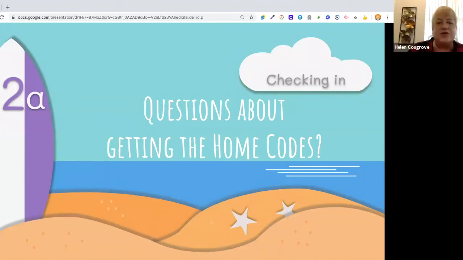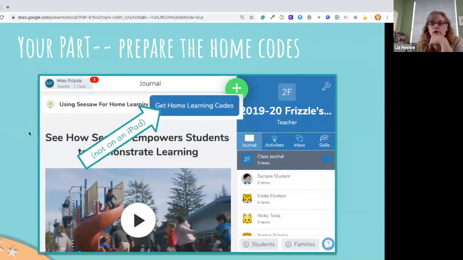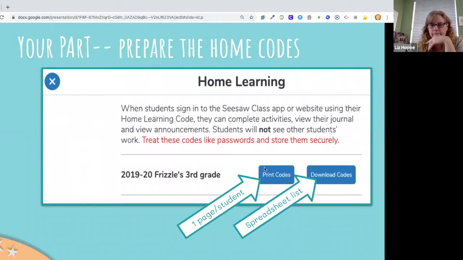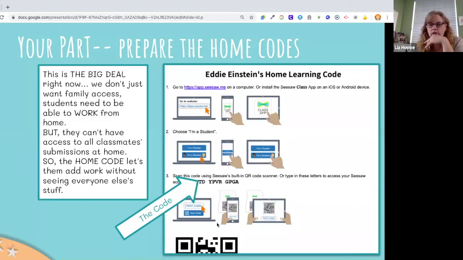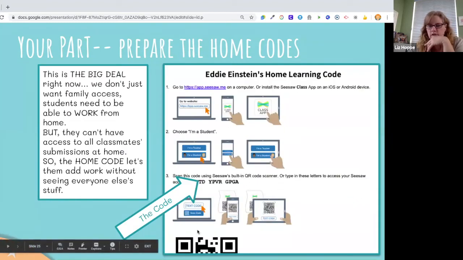And Liz, there's a question, can you go over again how to get this QR code for students? Yes. Okay, it's right here. So on the computer, you go to Get Home Learning Codes. You want to go to Print Codes. Print Codes is going to generate this one page, and there's a whole QR code down here. Okay, any other questions? Nope, we're good for now.